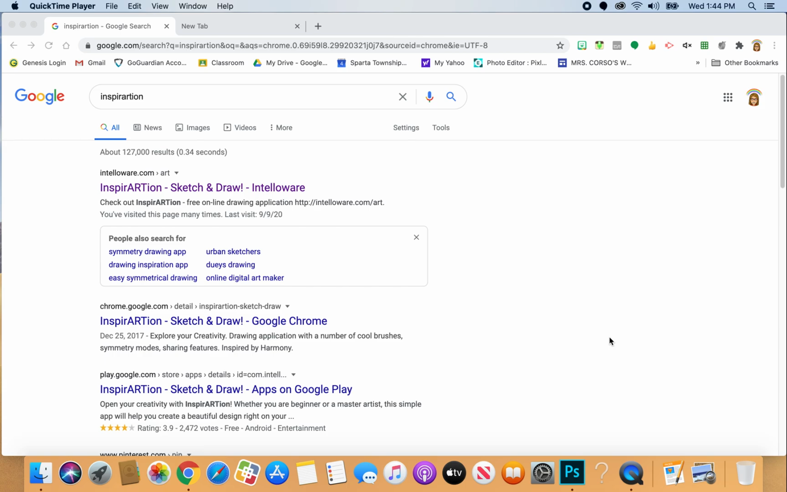InspirARTion is a web-based application that can be accessed anytime you have access to the internet. You can definitely get to this program. You're going to type in InspirARTion, spelled InspirARTion.